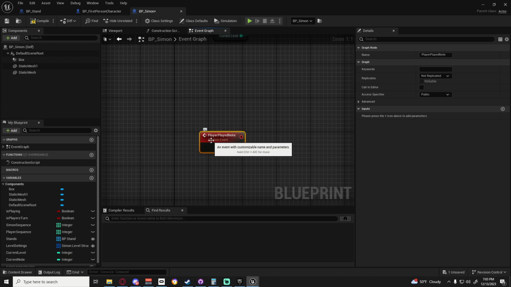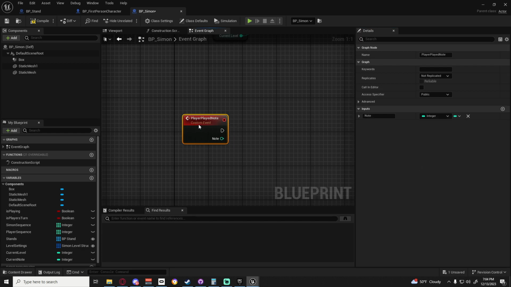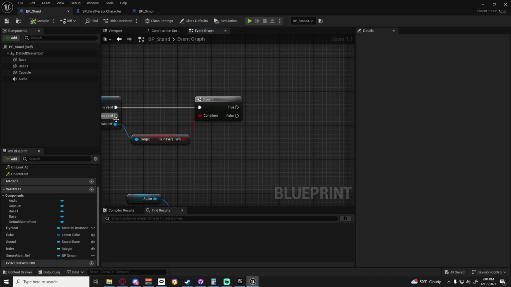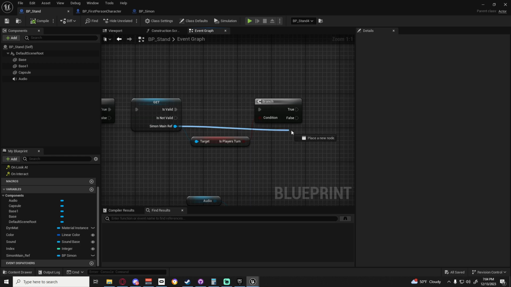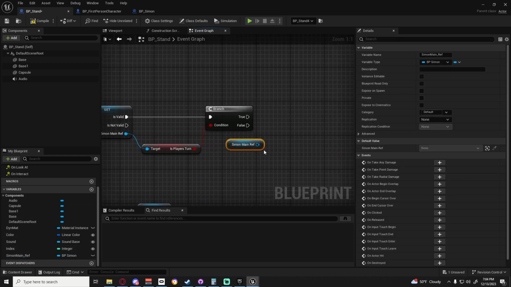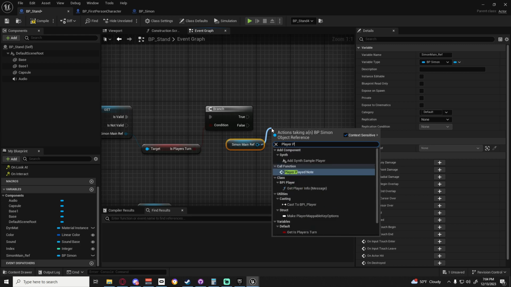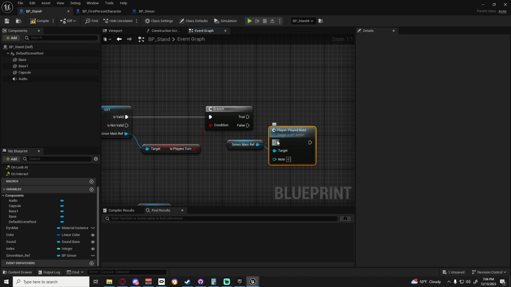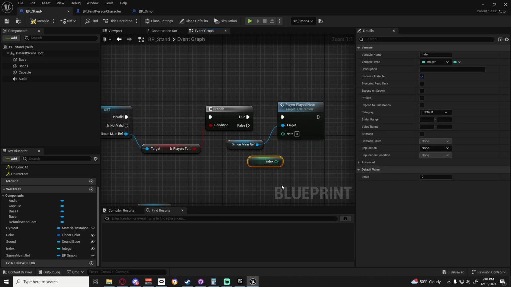Player played note. We need to pass in an index, or actually I'll just call this note to make it a little bit simpler. We need to pass in what note the player is playing. We'll compile, save that, go back to stand. We're going to pull off of the Simon main reference here, or you can just do a get, pull off of here and say player played note. And then remember, it's asking for a note. Well, in our case, the index is our note. We'll plug that in.